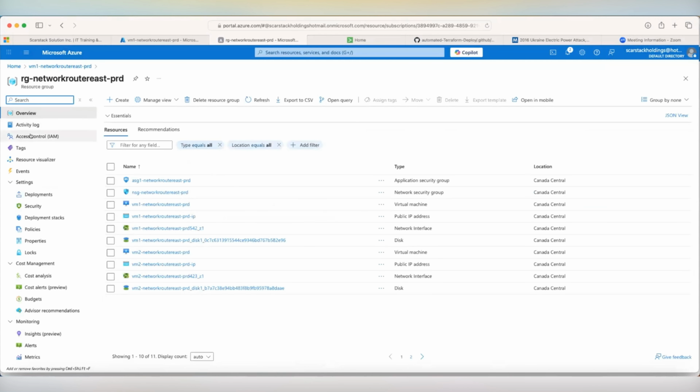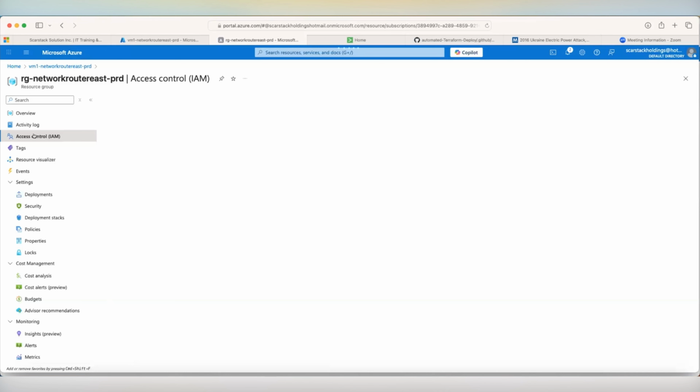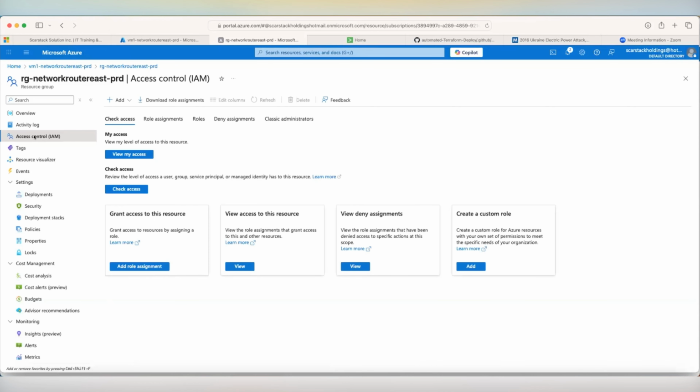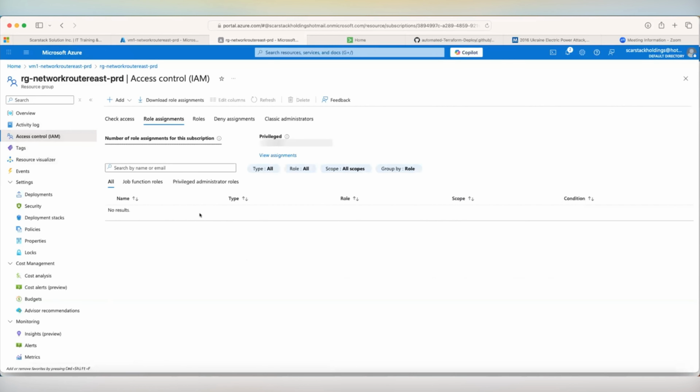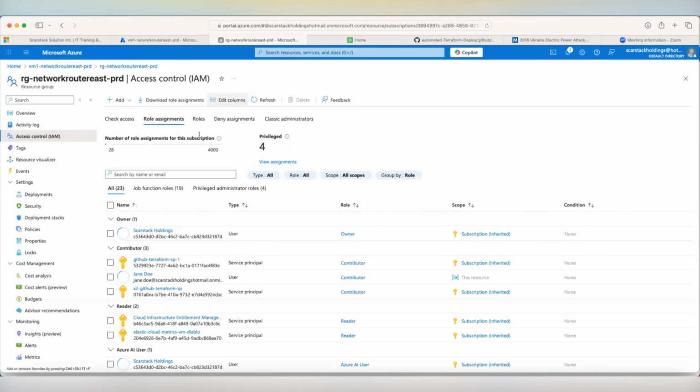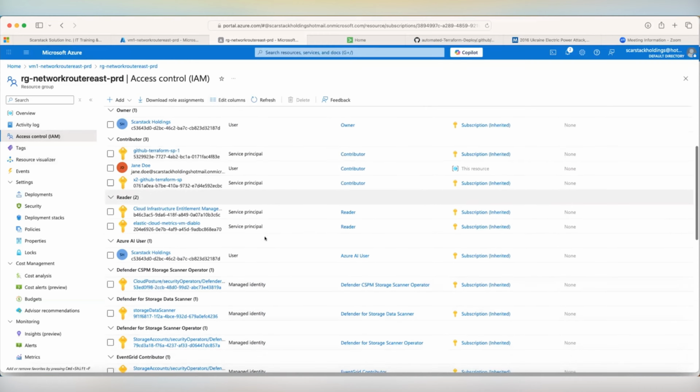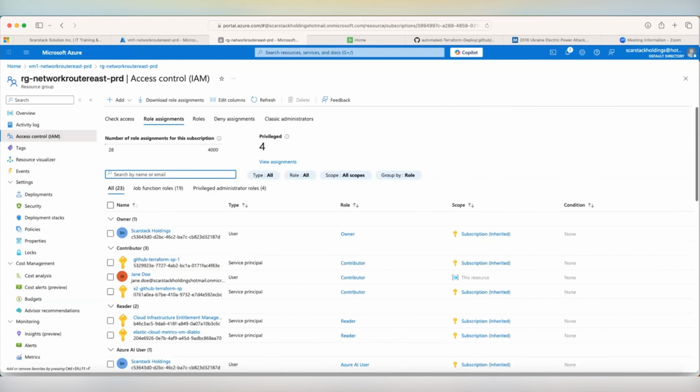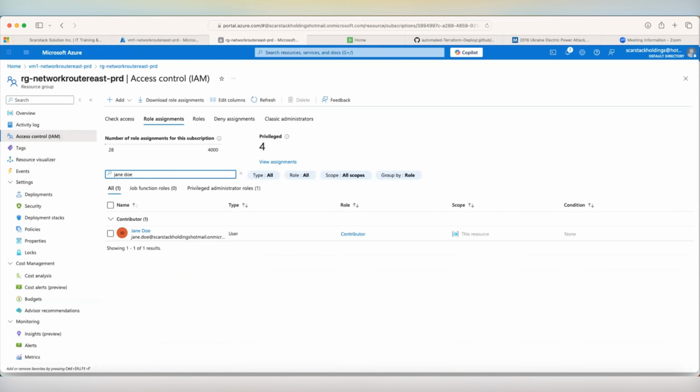I'm going to go to something called access control. And I'm going to take a look at what she has access to right here. Wait for that to pull up. It says no result. That is not normal. So I was waiting for that to pull up. That is good. So I can see a lot of things going on over here. I can type Jane Doe's name, Jane Doe. It shows up over here. You understand? So she does have access to this resource group.